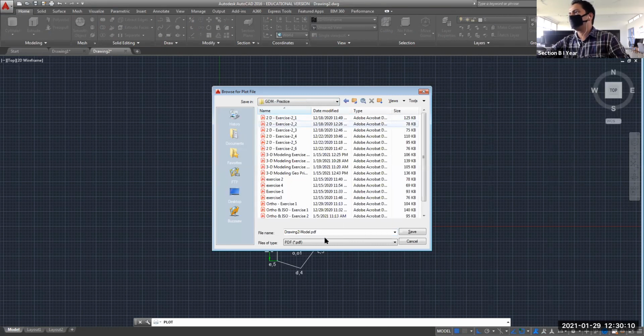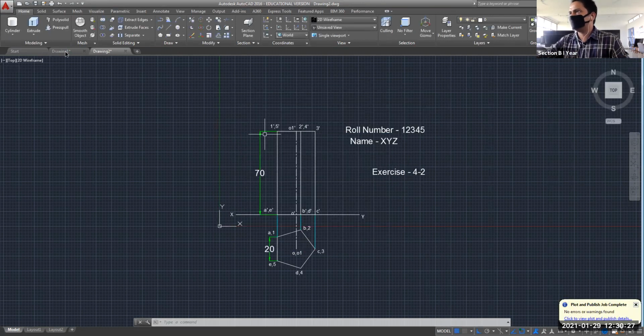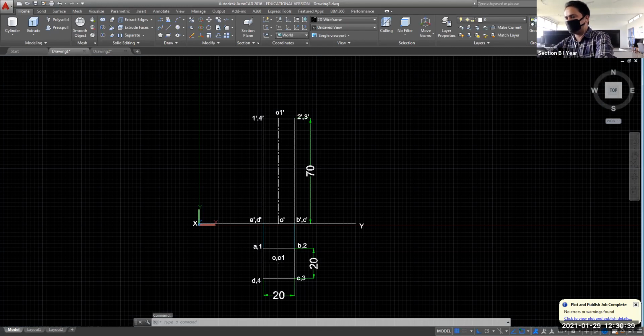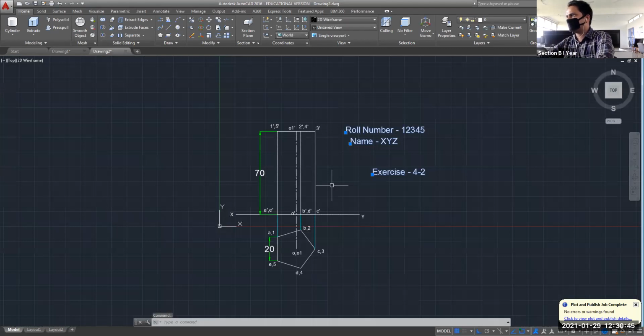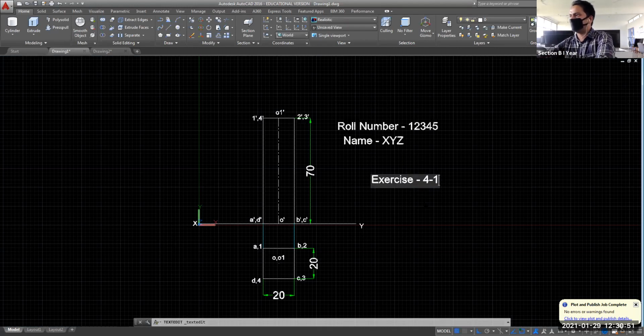This is our, we can write here as unit 4 exercise problem 2. Click on save. Similarly, you can save the previous file also. Drawing number 1 also you can save it. From here, I will copy your roll number and different details, and you can paste it at this location. Only thing we need to edit in this one is your exercise problem for 1.